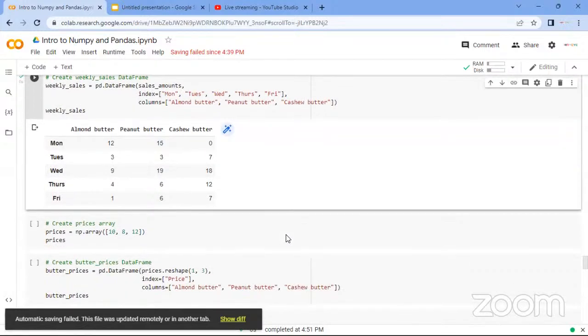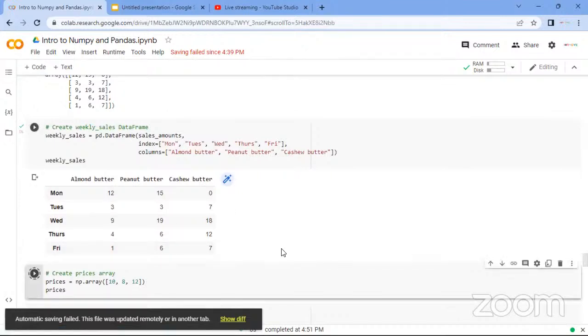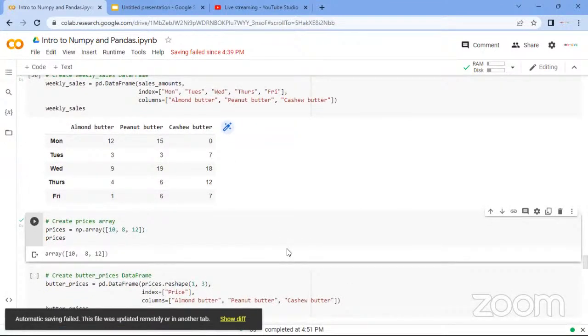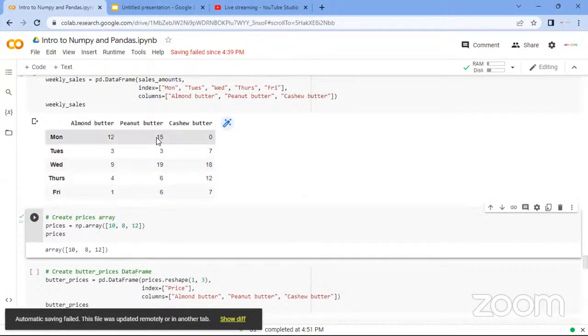So now I want to create a price column from scratch. So I'm using np.array 10, 8, 12 just to create a column. Let's see if it will add. Then I'm creating the prices, another data frame. So since this is already a one-dimensional array, I'm going to reshape this data so it will fit into this data frame. So these are part of data manipulation.